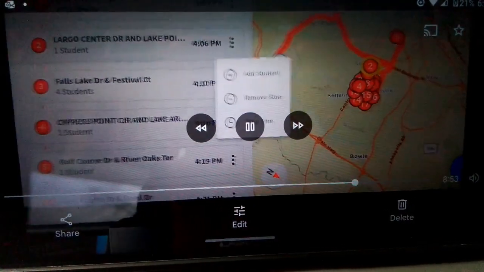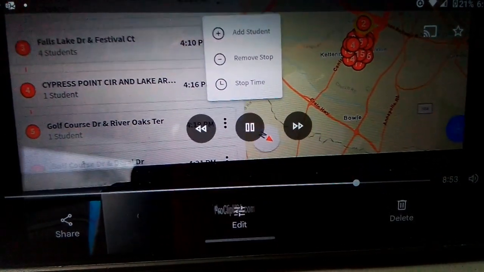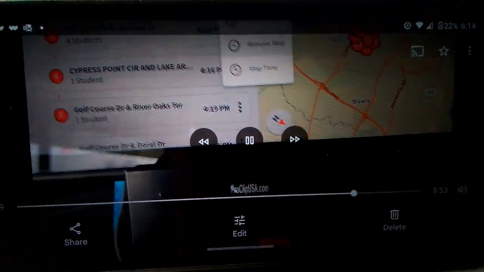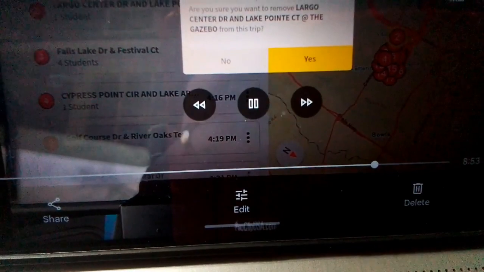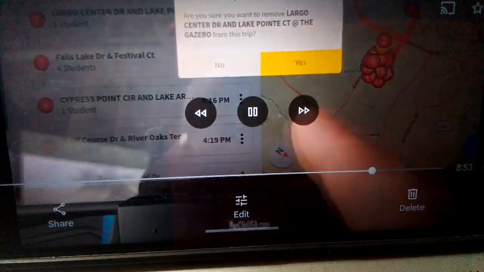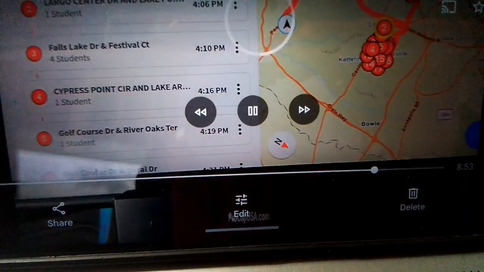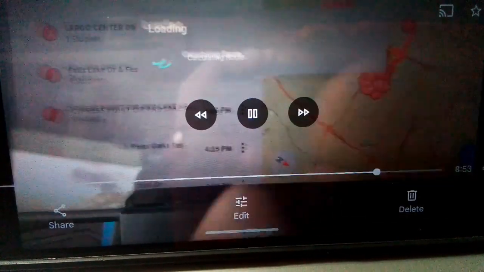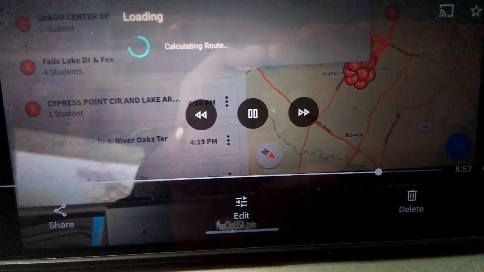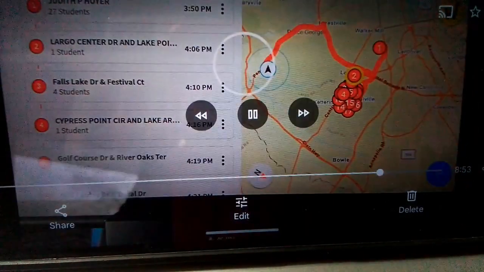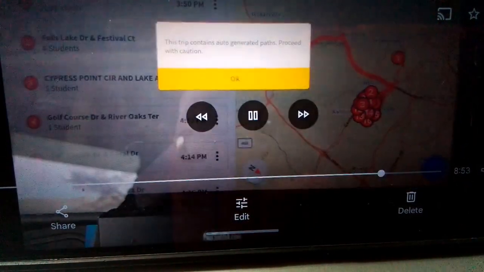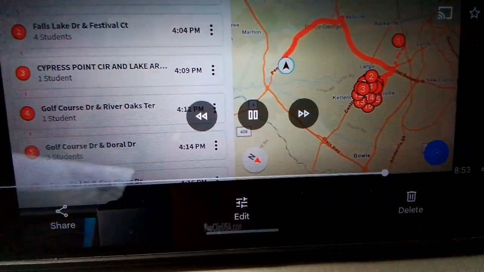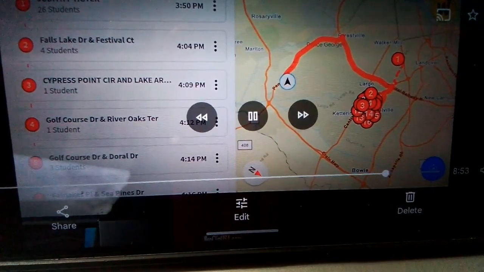If this is a stop that you do not go to, you can always tap on it to remove that stop. And it's going to ask you, are you sure you want to remove it? Just click on yes. And it'll reorganize the stops, minus that particular one. Okay? You okay it. And now that stop is gone.